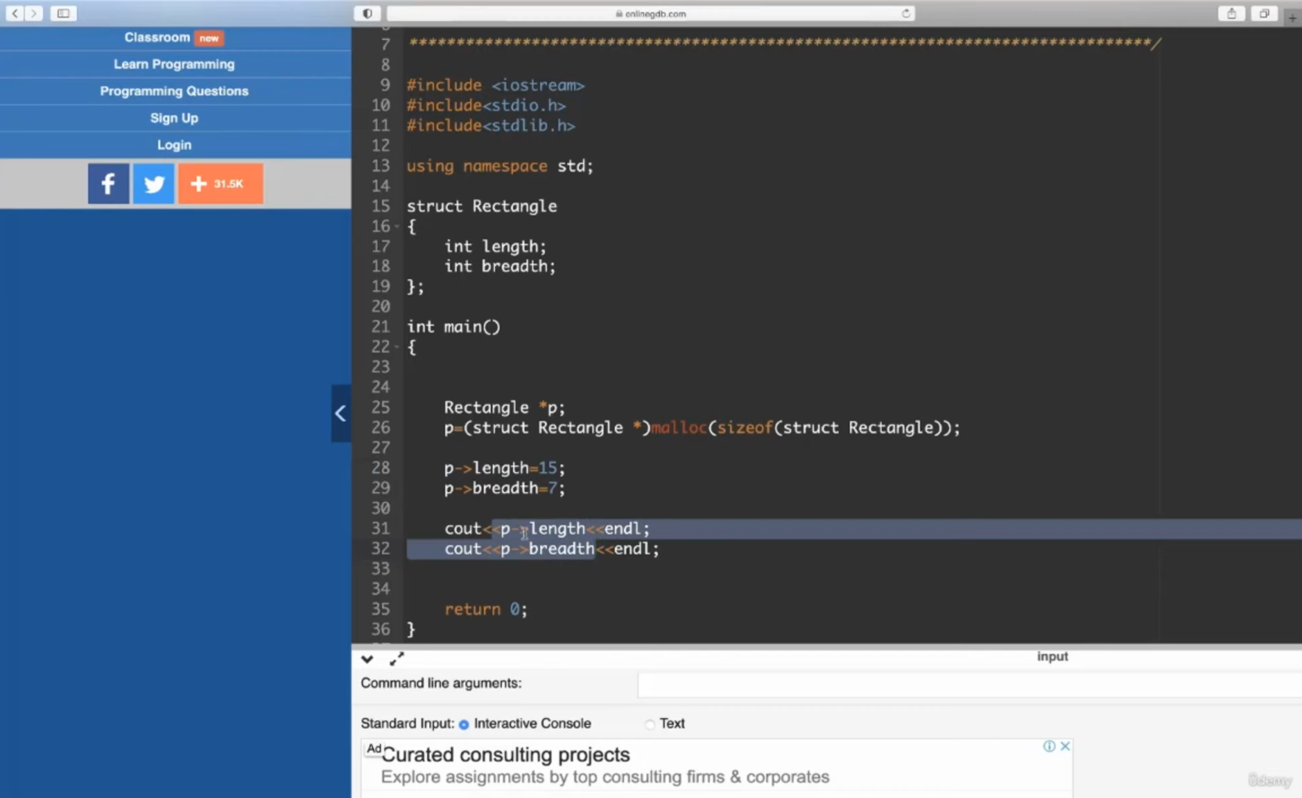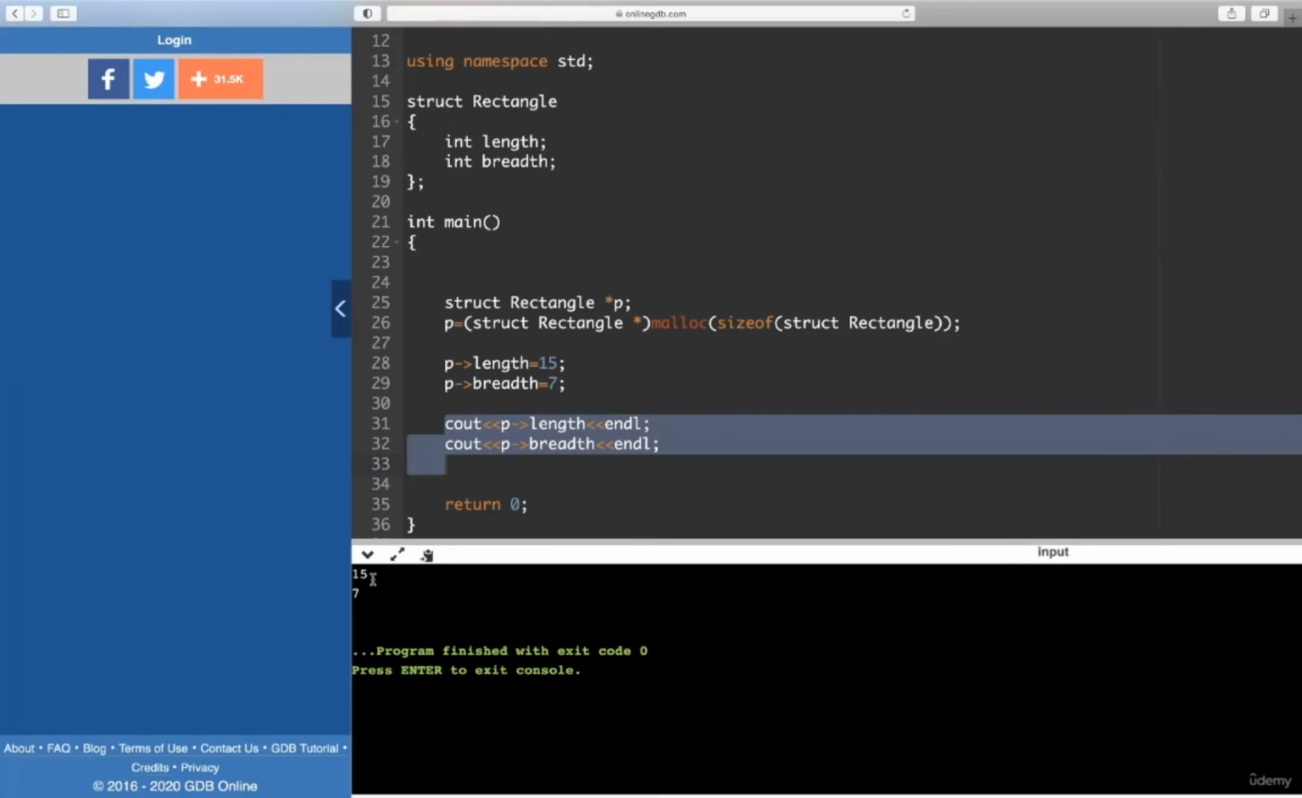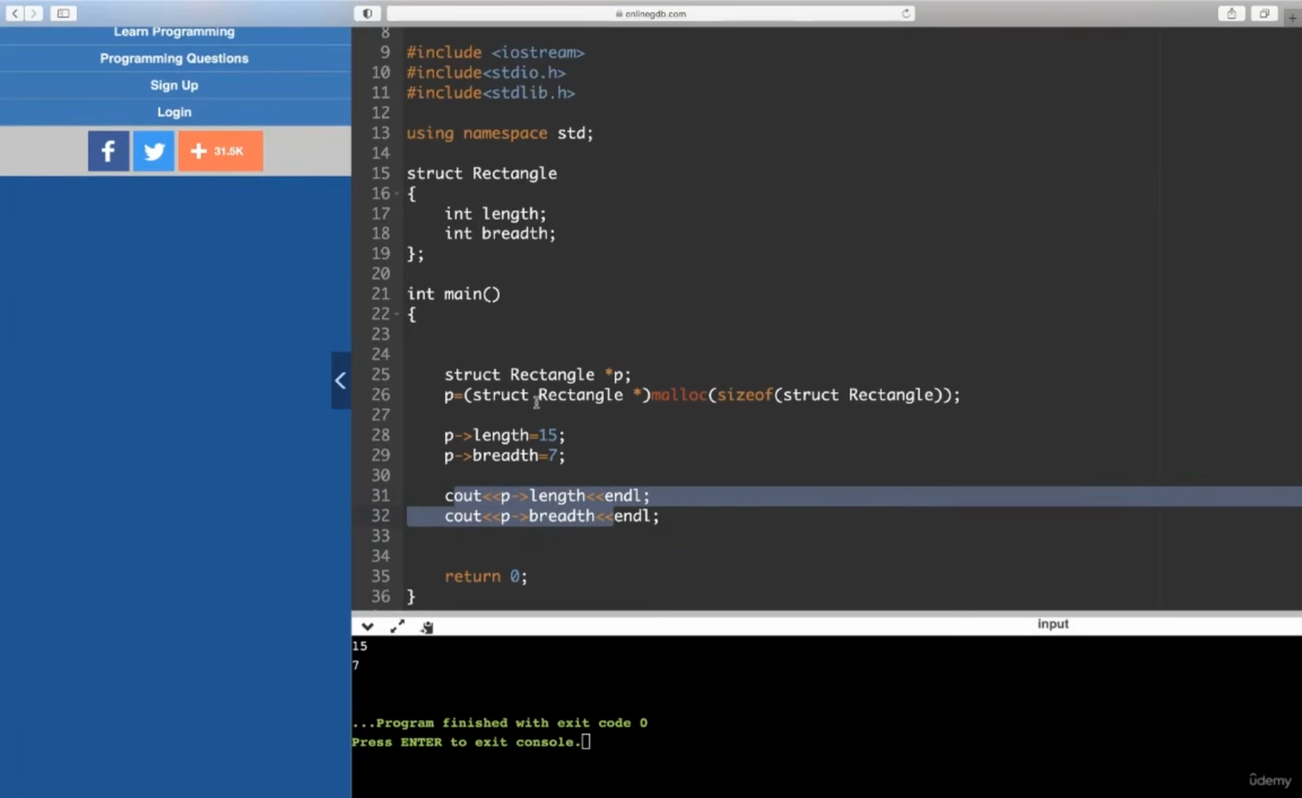So this is C language and C++ syntax mixed. If you write printfs here, this becomes a C language program completely, right? So if you write struct and then here printfs, this will become a C code. So you can mix C and C++ code. So let us run it. See, I got the values as 15 and 7. So it is printing 15 and 7. So that's it. This is dynamic allocation of rectangle structure.